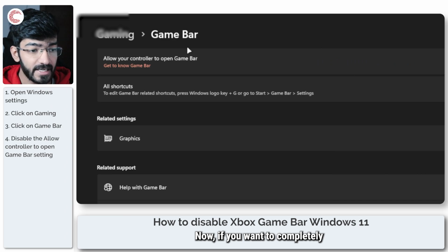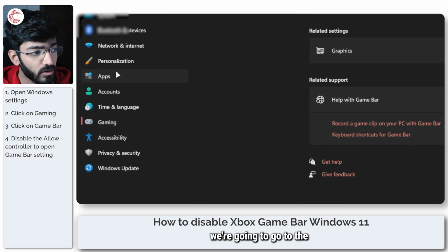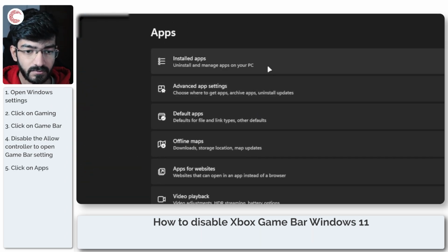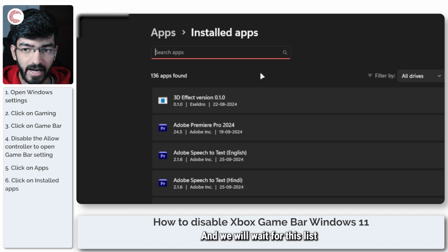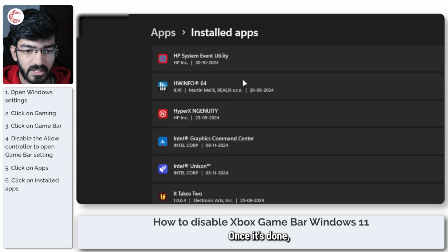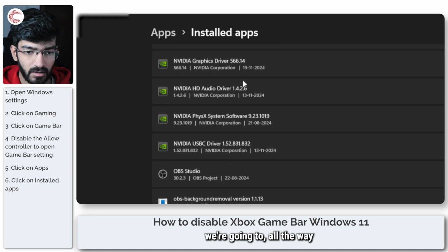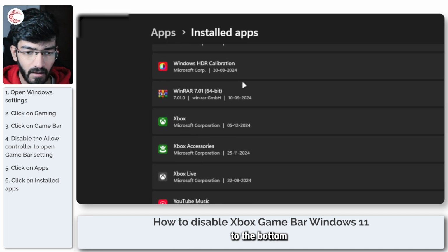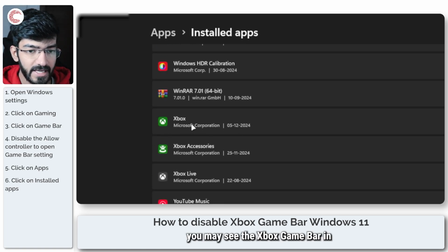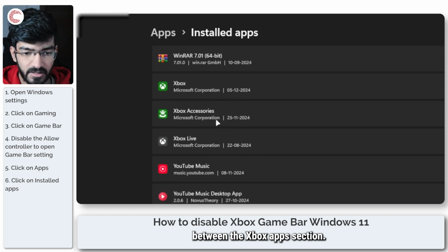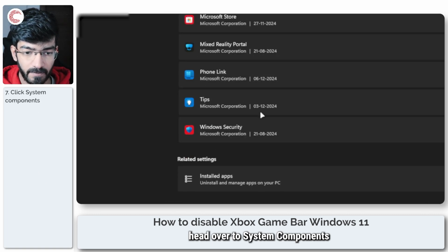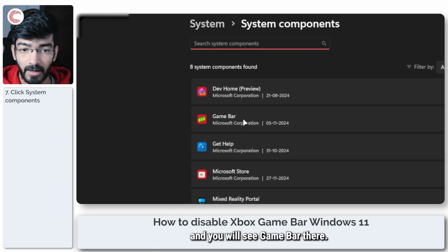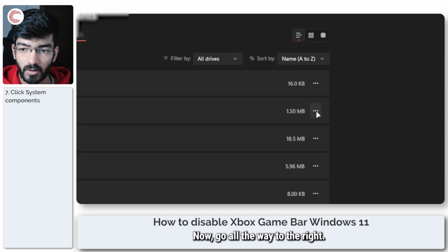Now if you want to completely get rid of the Game Bar, we're going to go to the app section for this. Then we're going to click on installed apps, and we will wait for this list to populate. Once it's done, we're going all the way to the bottom, or depending on your system, you may see the Xbox Game Bar in between the Xbox apps section. If you don't see it there, head over to system components and you will see Game Bar there. Now go all the way to the right.